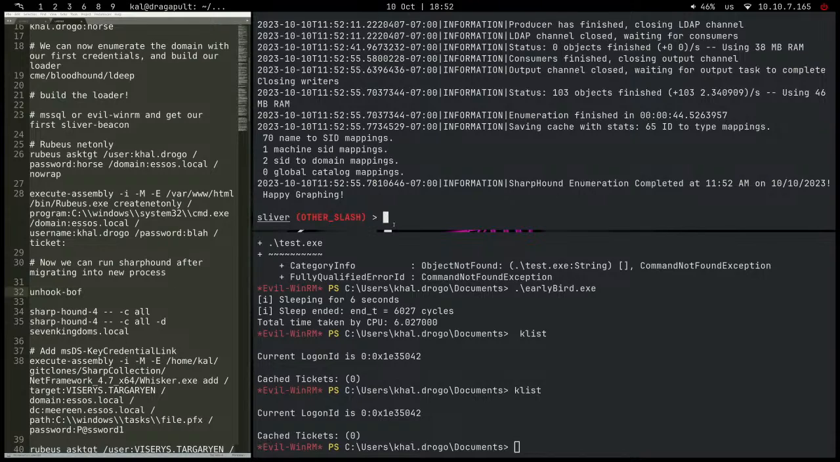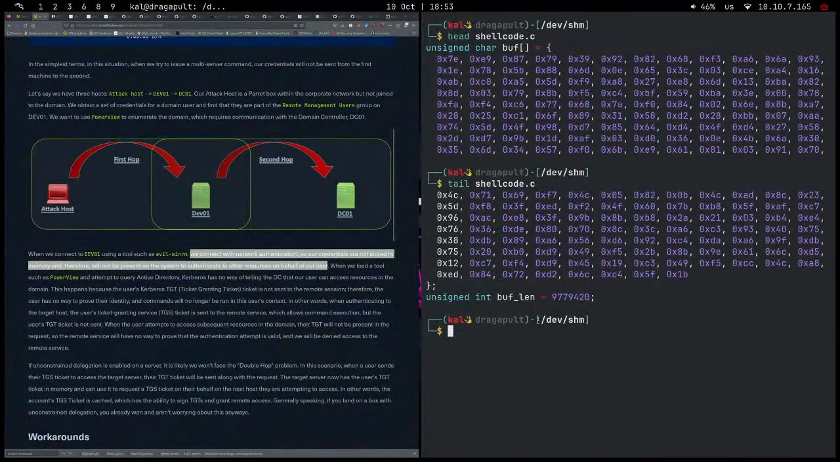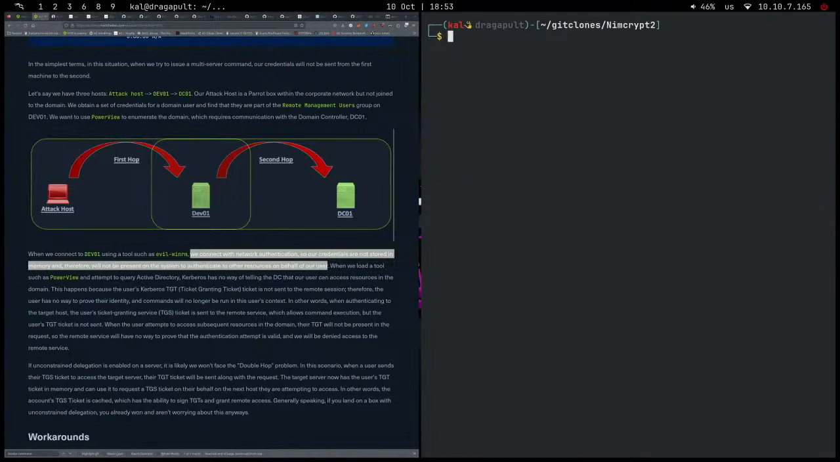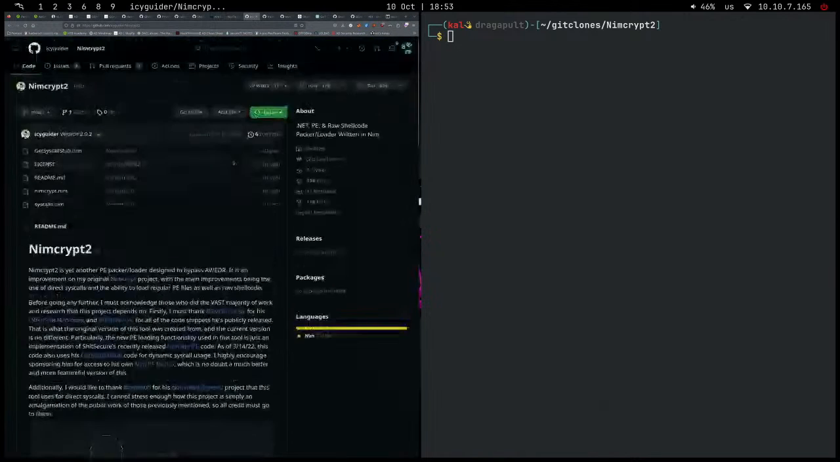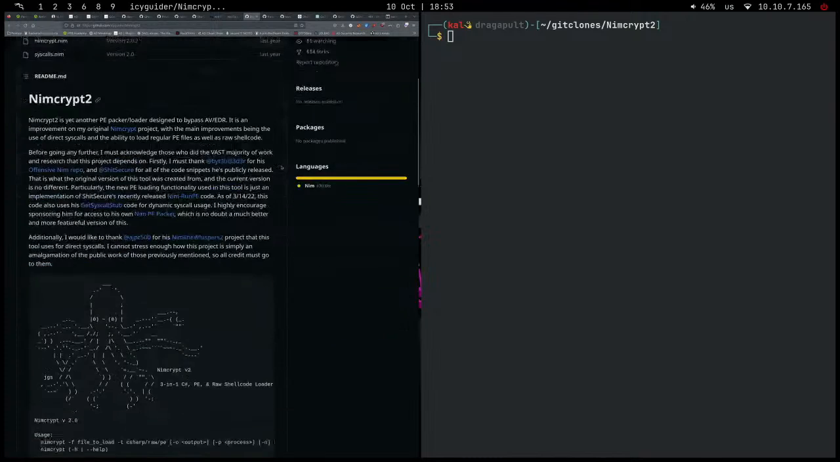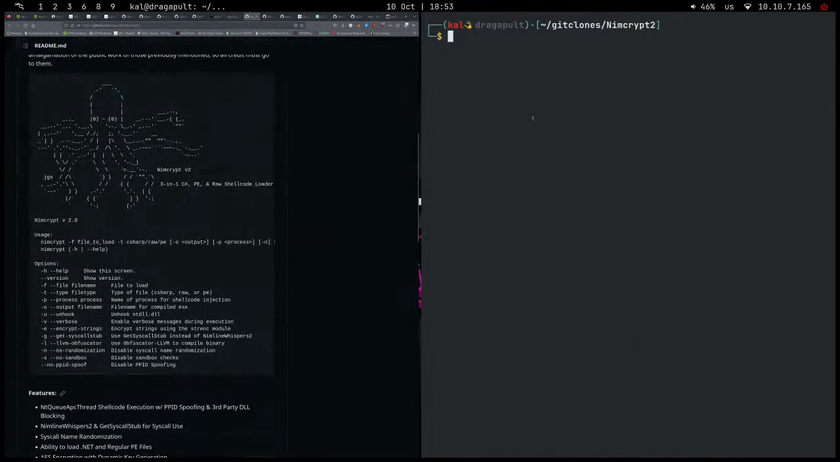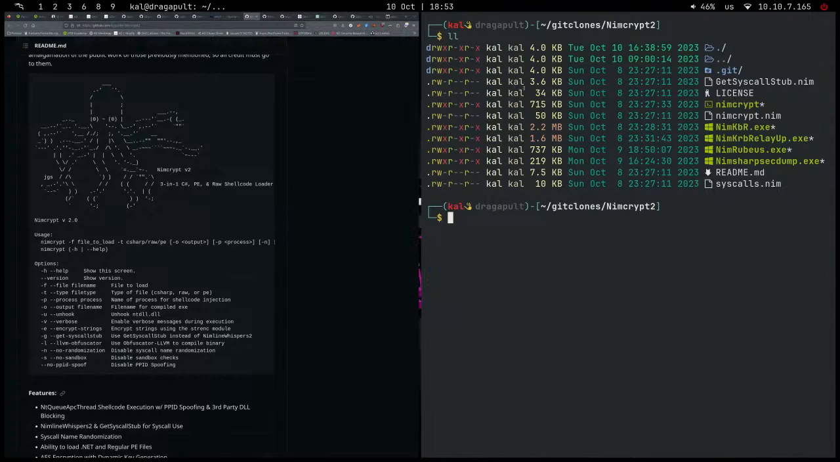But something else you can do, and I'll go over this in a little bit, is there's this tool called Nimcrypt, Nimcrypt2. I'll pull it up. Which one is it? This one. It's a .NET, PE, and raw shellcode packer loader written in Nim. You can install it, and it'll unhook NTDLL for you. So anything that's in there, it'll bypass AMSI and Event Tracing for Windows as well, and it'll do sandbox checks, kind of like what we did before.